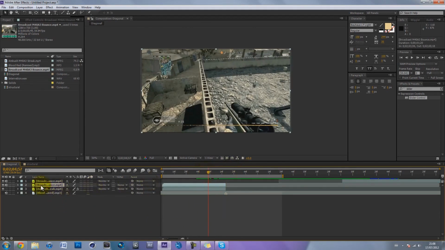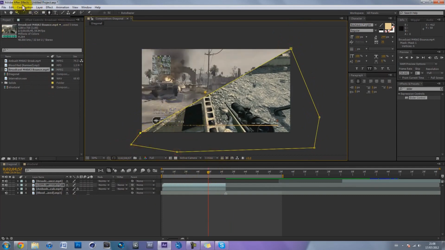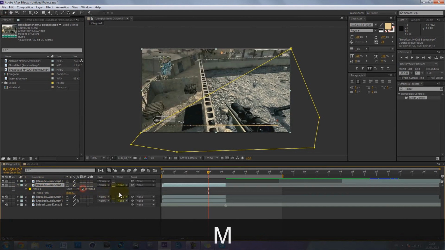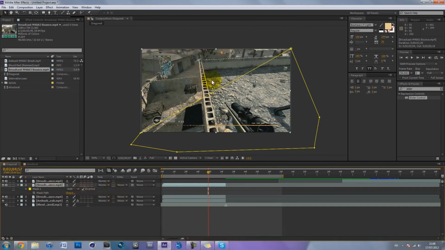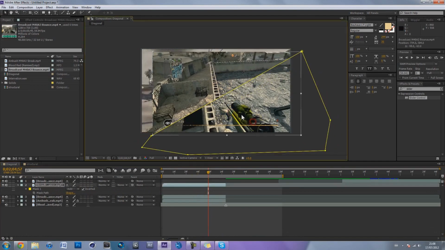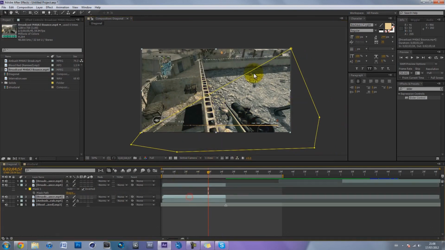Go back onto the other clip here, grab the pen tool and go from this corner to that corner, and mask it out like that. That's the mask done. Then click on it, hit Ctrl+D to duplicate it, hit M to bring up the masks, and check inverted, and it creates a duplicate masked out the other way. So we technically have two different masks.